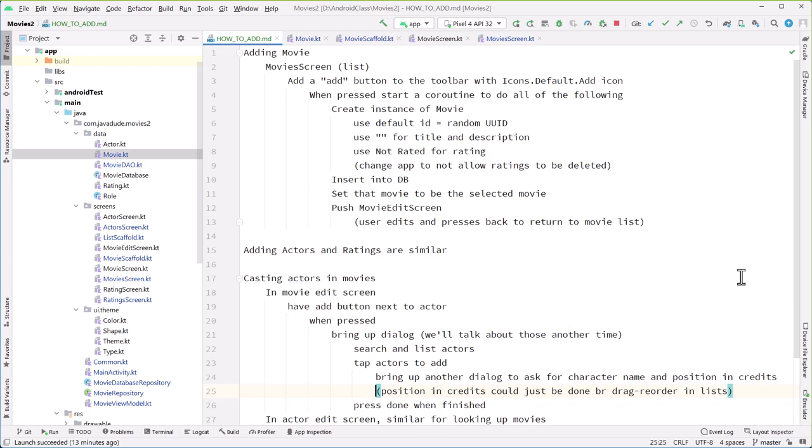Unfortunately, Google just released some drag and drop support that works for the view way of doing lists. But they haven't released anything for Jetpack Compose yet. There are a few third-party people who have some articles out there talking about how to do drag and drop. And if you just do a search on Jetpack Compose drag and drop, you'll find some of those. And that would take care of a lot of this.